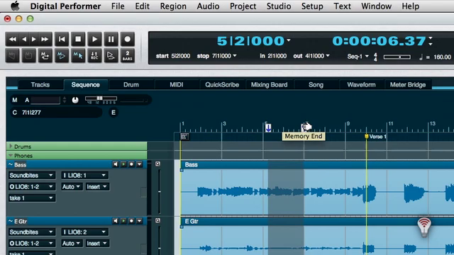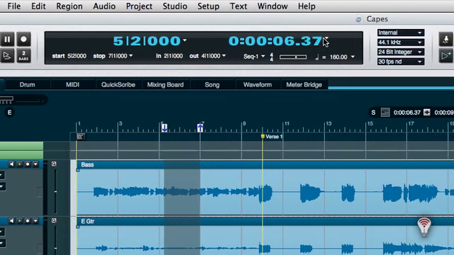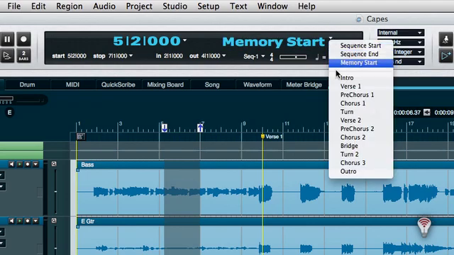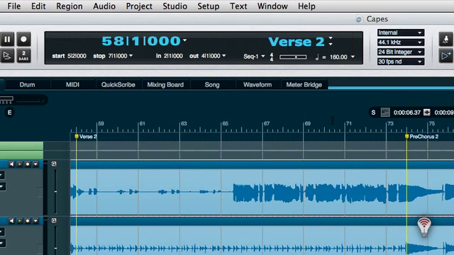Okay, so the first acoustic part happens in the middle of verse 2. If I select markers in the counter, I can locate right to that location. Now I can simply drag in the time ruler to set the record range.